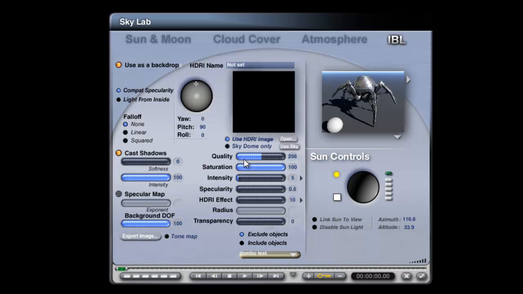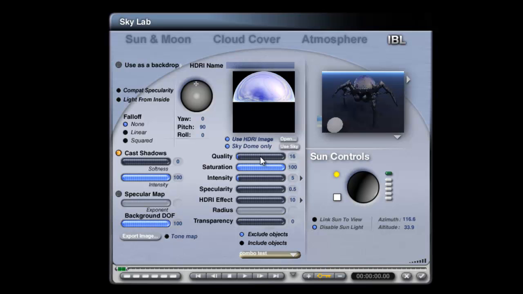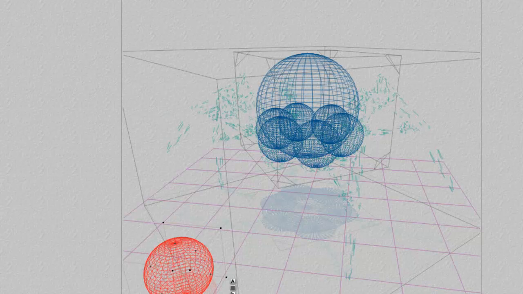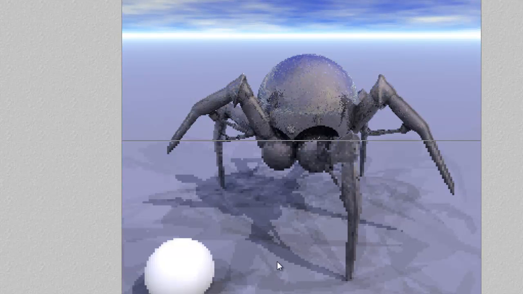So let's get straight in and use sky dome only, use sky, and I'm going to set the quality down to 16, so that means there's 16 simulated light sources that have been generated in this area, which is half the sky. I'm going to increase the HDRI effect so we can see some shadows occurring in the scene, and the sunlight's automatically disabled by generating the sky. So let's see how things have changed.